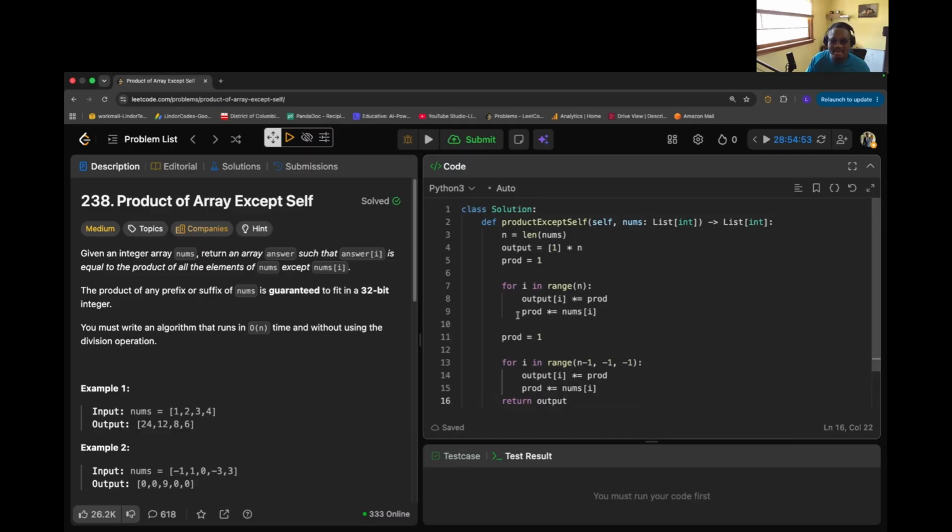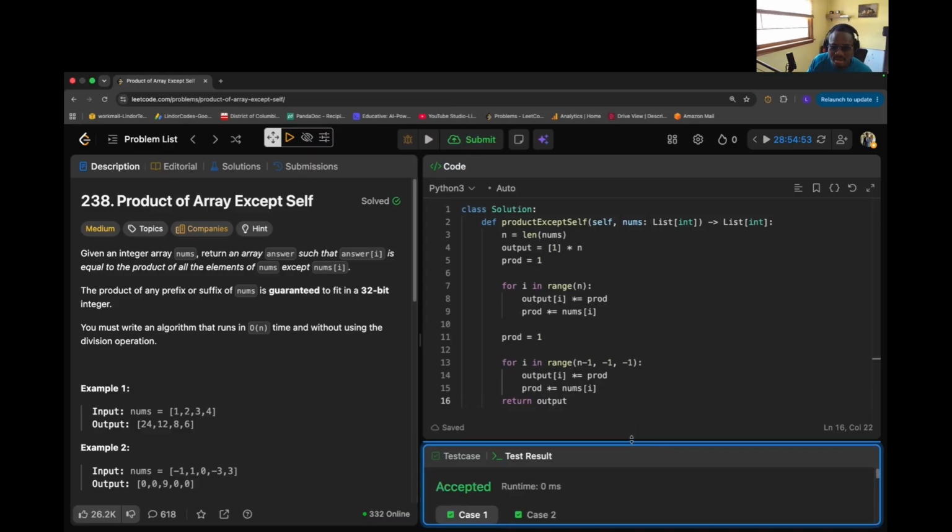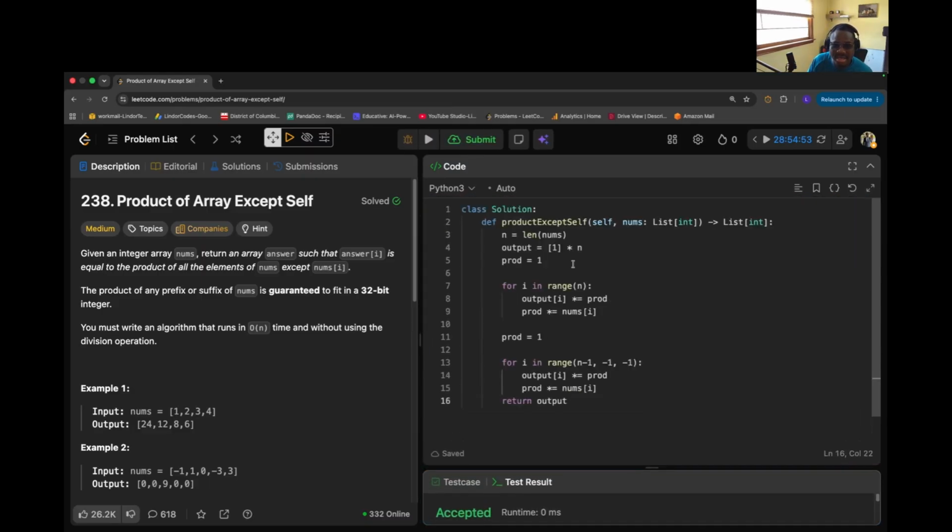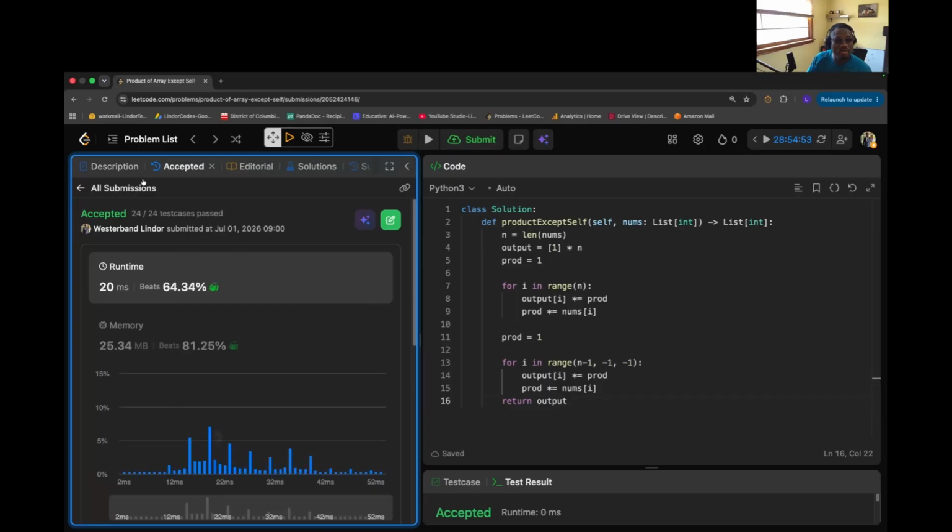So hopefully I don't have any silly errors here when I run. We pass the initial test cases. I submit this, and we get a working solution.